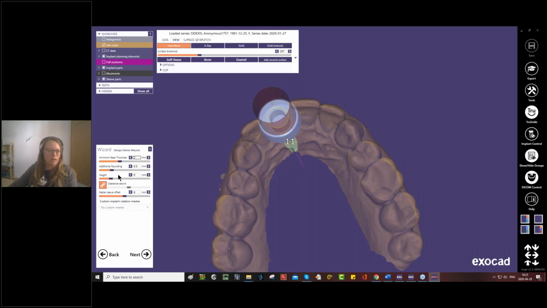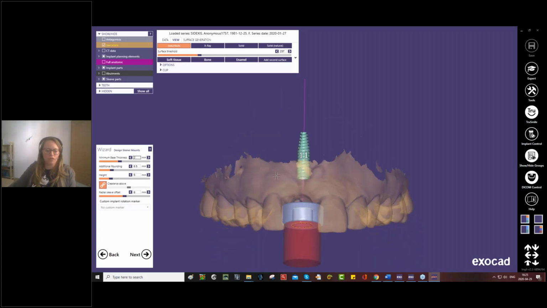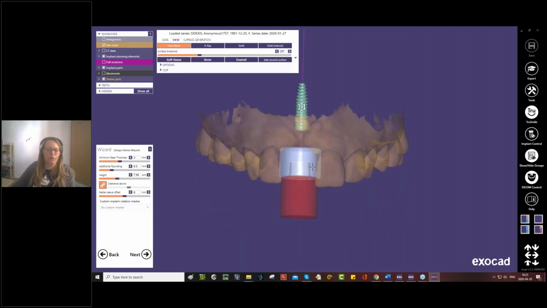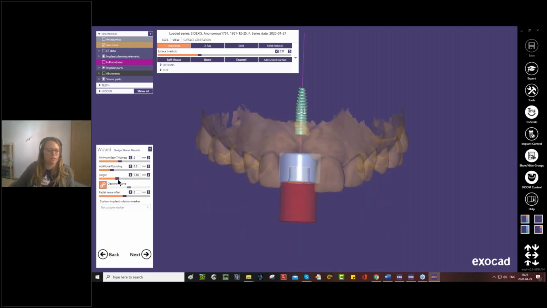You can also, if you want to have it lay on the gingiva, add some length to it. But in this case, I will keep it as short as possible so that it's just covering the sleeve to keep an open space here for irrigation or good view.